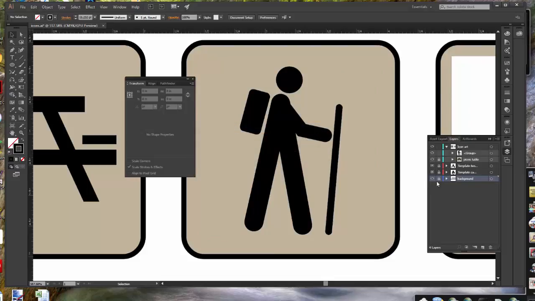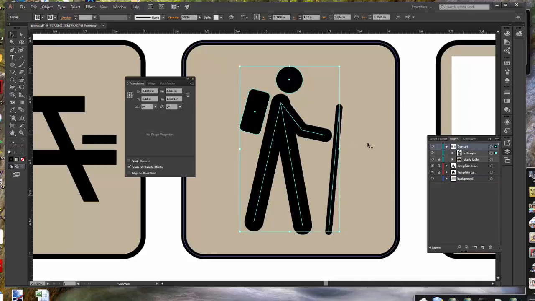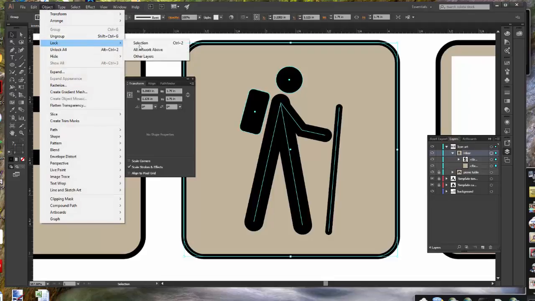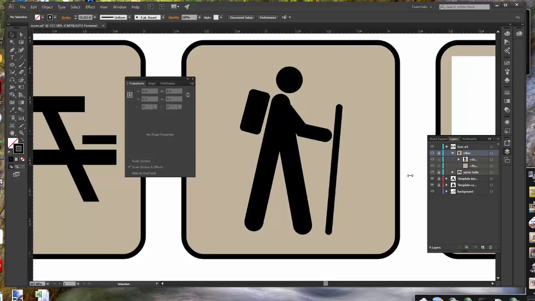Unlock the background layer. Select both our hiker and Shift-click to select the rectangle behind. Object, Group again, and this is going to give us another parent group. Double-click and rename that group hiker. We're going to select that, and Object, we're going to Lock Selection. Okay, save the file and we'll move on.